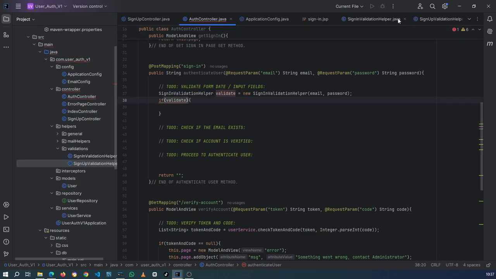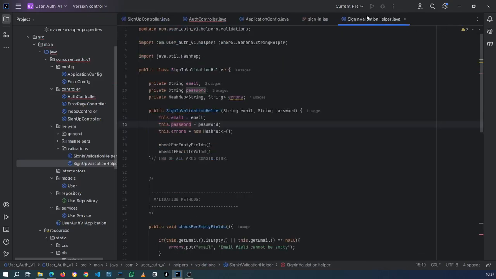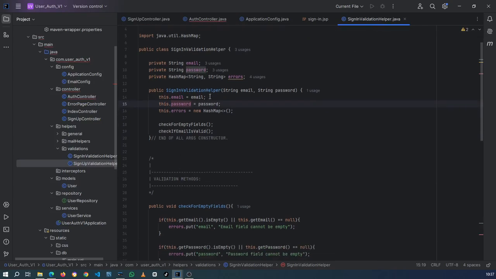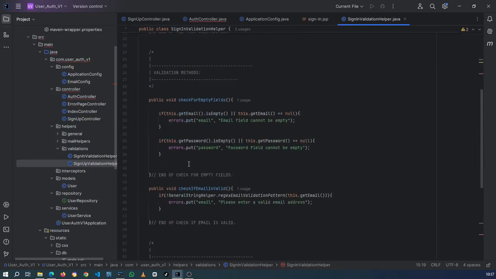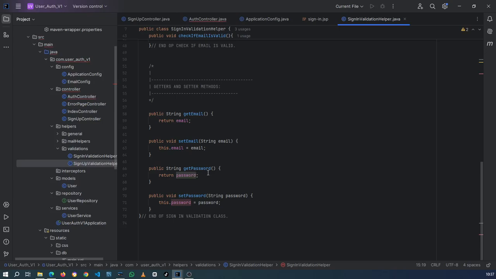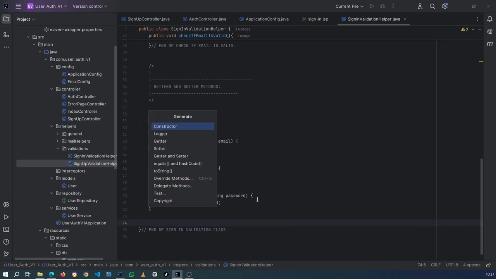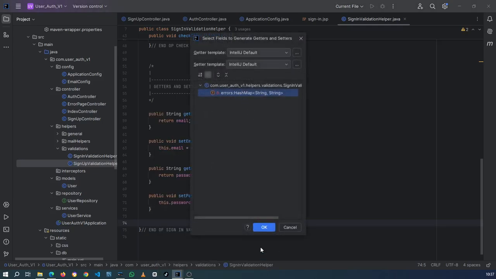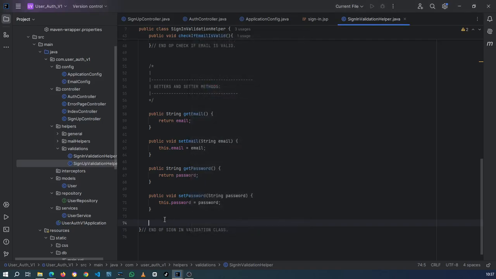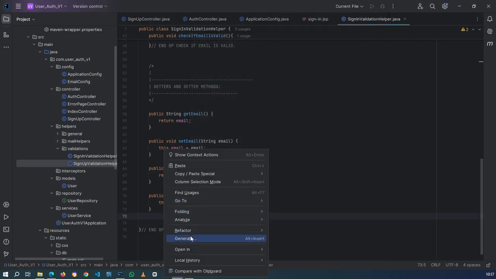Oh, by the way, we need to come into the sign in validation helper, we need to create a getter method for the errors hash map object. So did we do that? I don't think we did. We just need to create, oh sorry, we need to create only a getter method. We don't need a set.